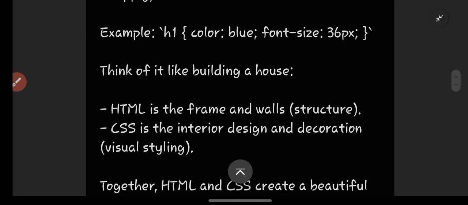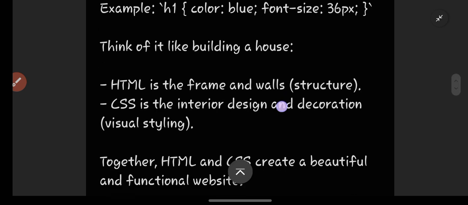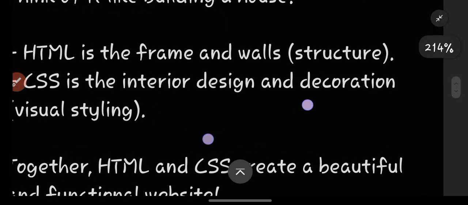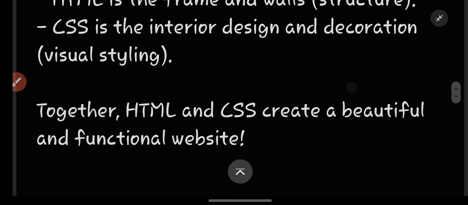Now, think of HTML and CSS like building a house. HTML is the frame and walls. That's the structure of that house. While CSS is the interior design and decoration applied to the house. So HTML and CSS work hand in hand to create a beautiful and functional website.